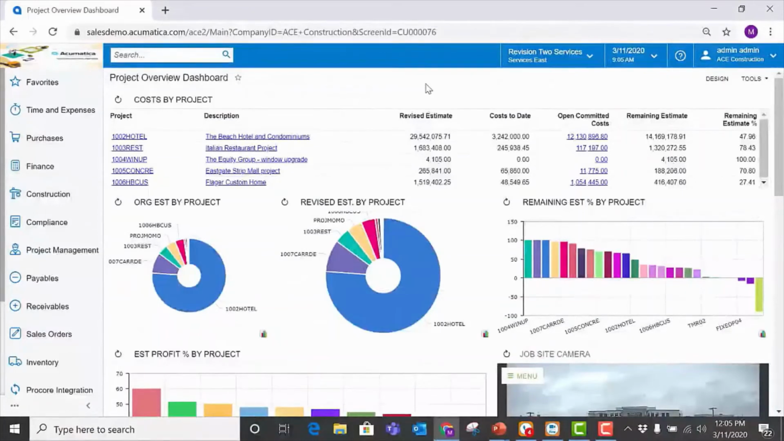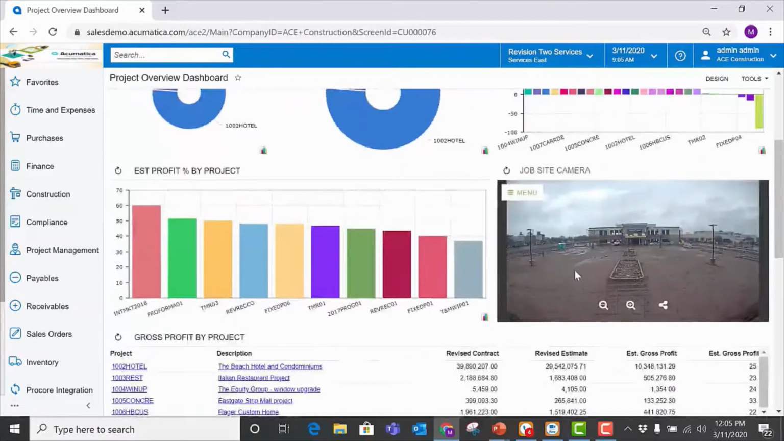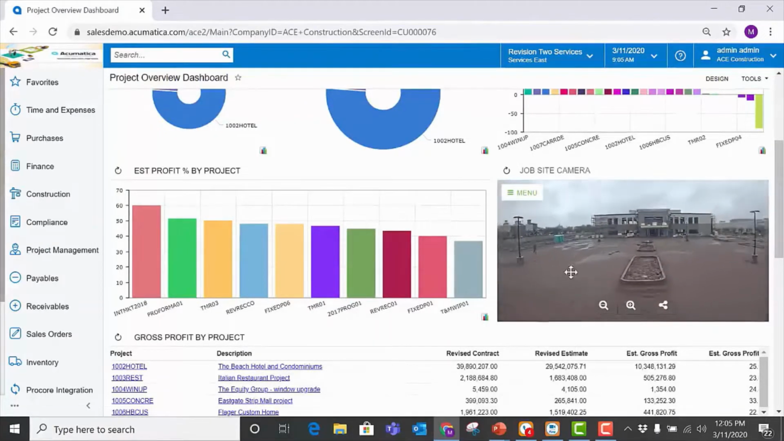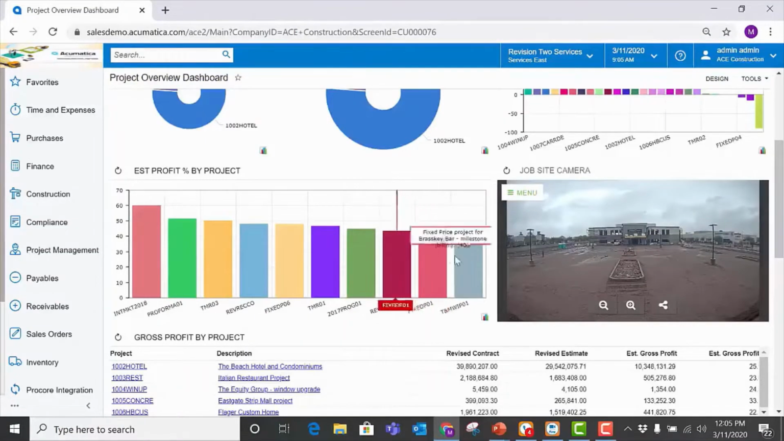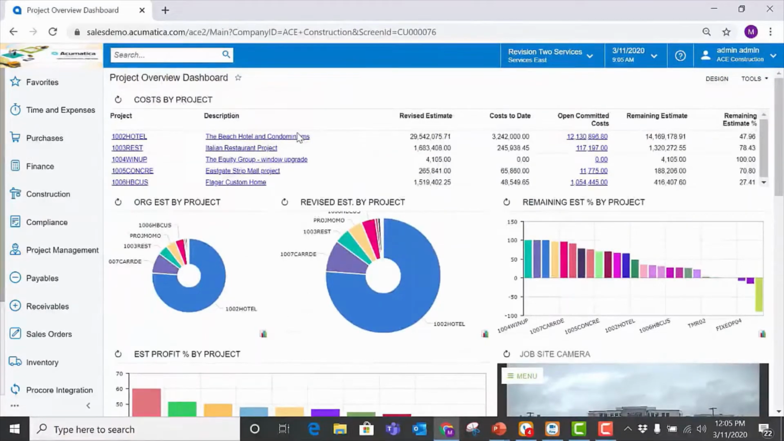As you can see, I've already logged into Acumatica Construction Edition, and my homepage is set as my project overview dashboard. I like having this dashboard as my homepage because it gives me that 30,000-foot view of my construction projects in the system. These dashboard items, or what we call widgets, can be set up a number of different ways: charts, tables, graphs, KPIs, trend cards, etc. Even embedded web pages like job site cameras, as you see here, a live look into one of my construction projects. I can zoom in and zoom out, same functionality as if I were on the website, directly from this dashboard. But for today's session, we're going to focus on the project management functionality within the Construction Edition.